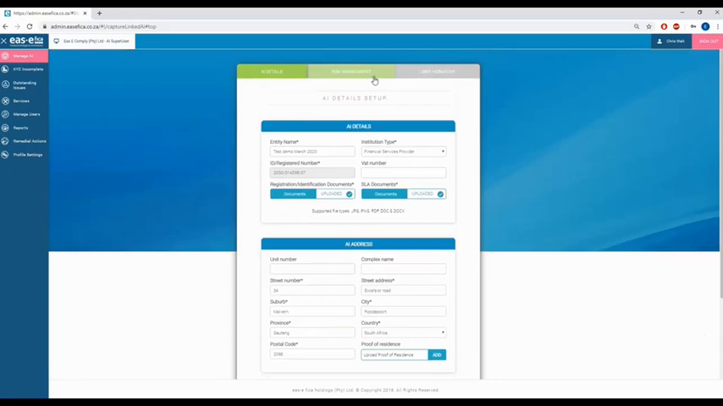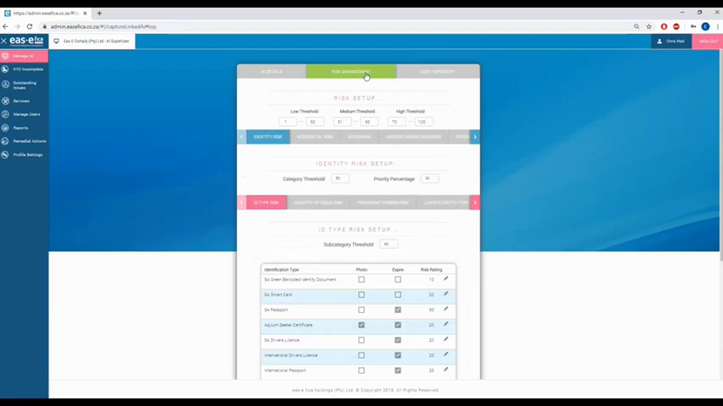We go to the risk management page, and one of the most important aspects of the risk management is, as set out in the risk management and compliance program, you will have nominated, not necessarily these numbers, but you will have nominated your own thresholds as to what constitutes a low-risk client, a medium-risk client, and a high-risk client.